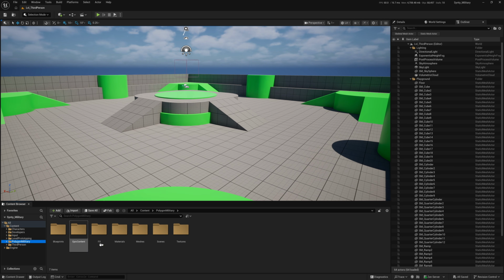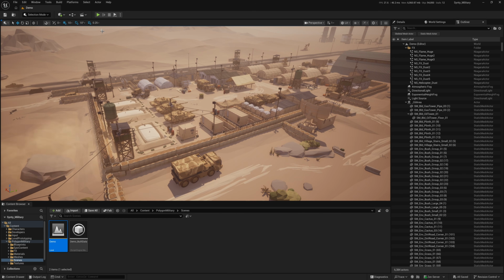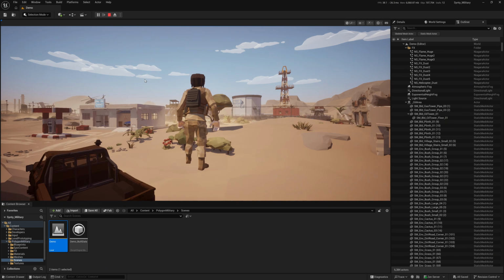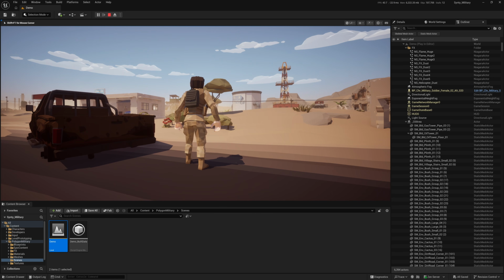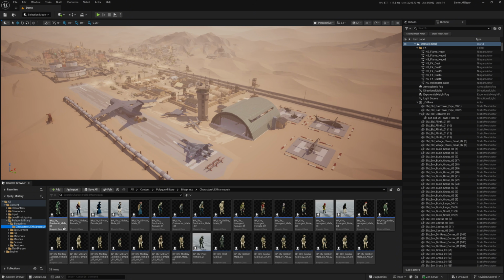Let's go to the Polygon Military folder, go to Scenes, and open the demo level. Once you're in the demo level, if you hit play, you'll notice that the input isn't working. This is because Unreal 5.8 uses the new input system, but our characters use the old input system by default. You can see under the Blueprints folder in the Polygon Military Pack that we have a large collection of preset characters. Let's fix it so that the input works for them by default.